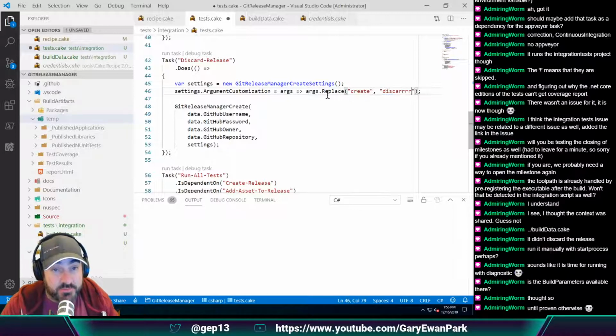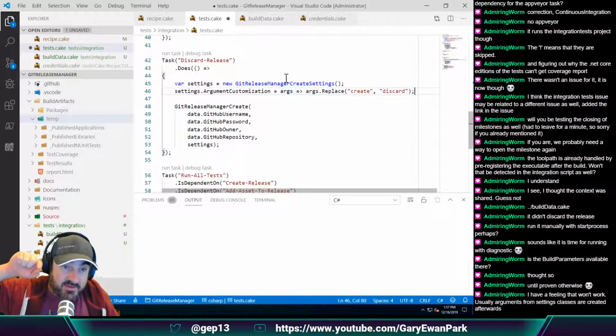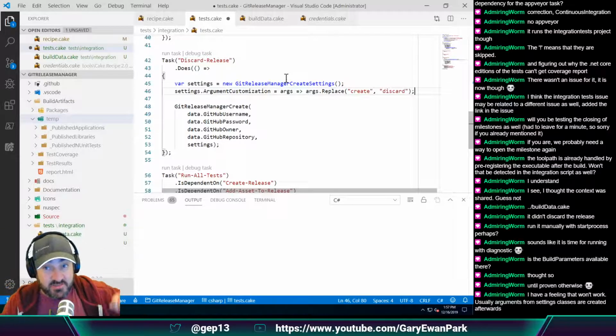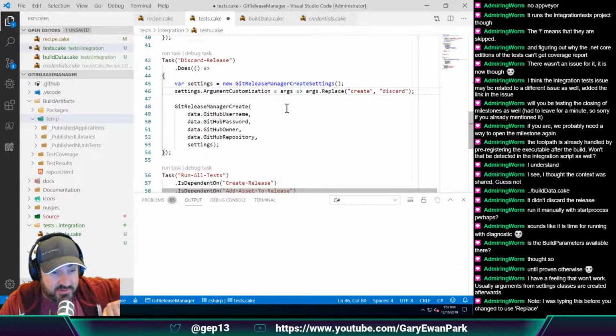So basically what I'm trying to do here is I'm trying to abuse the existing alias. So we already have an alias for creating a release. Kim's saying, I have a feeling that won't work. Usually arguments from setting classes are created after. Yes, but this is a delegate. This is the argument customization that happens after all of the settings have been gathered from the alias, right? So effectively what I'm trying to do here is I'm trying to allow the GitReleaseManager create alias to run, set all of its settings up, because the settings between the create alias and the discard alias are essentially exactly the same, right? So what I'm asking it to do here then is to say, don't run the create alias, but run the discard alias.